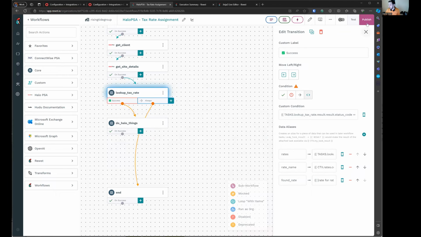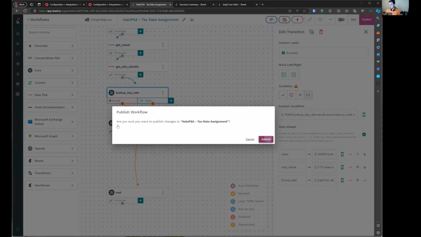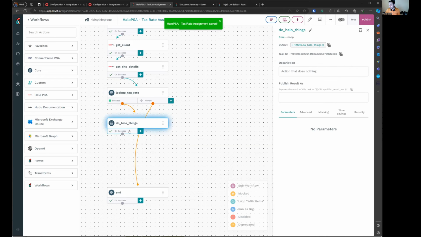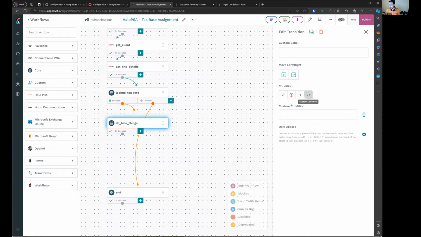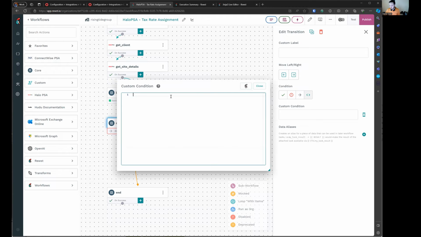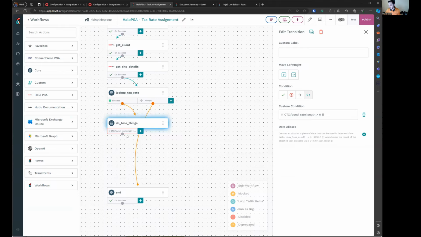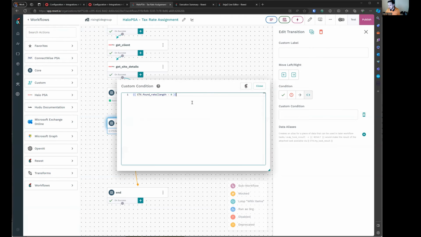We're going to close and save this. And I'm just going to do a condition in here. Condition number 1 is going to be: is ctx dot found rate, sorry, dot length, that's what I'm looking for, greater than 0? Right? And if it is, it's going to go down this direction. And if it's not, we're going to go up here and say equals 0.